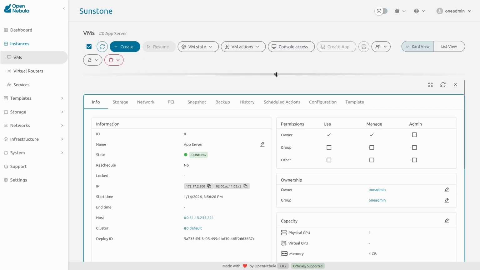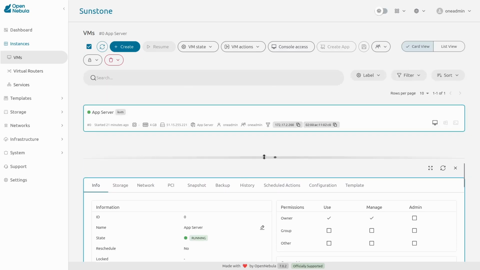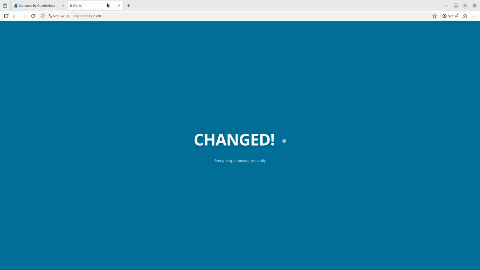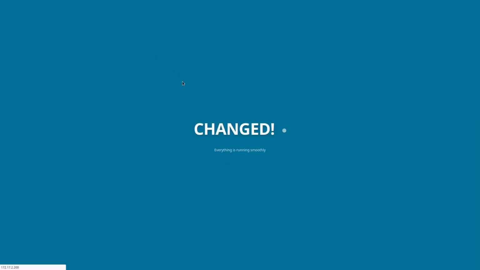Now power on the virtual machine using the resume button. Let's return back to the web page and refresh it. As seen on the screen, the web page is back to its original state.